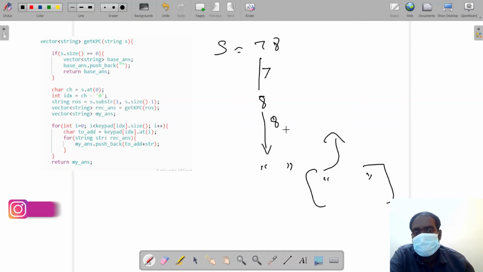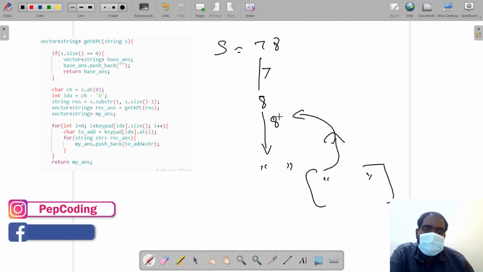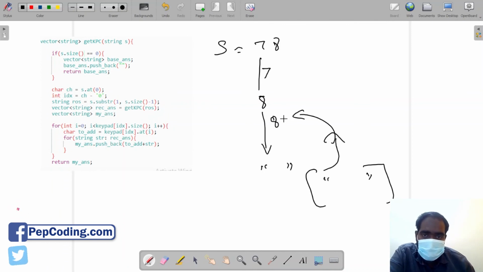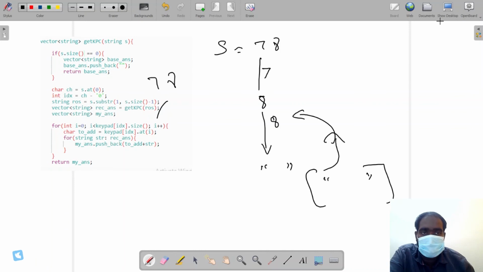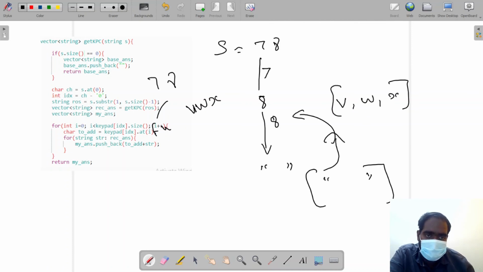You return this. This goes to 8, and now 8 says, okay, for 8, 78. I have, what do I have? I have T and U for 7, V, W, X for 8. It says, okay, I'll add V, W, and X to your answer. So it creates a new vector for every empty string. For empty string, it adds V, W, and X, and it returns to 7.